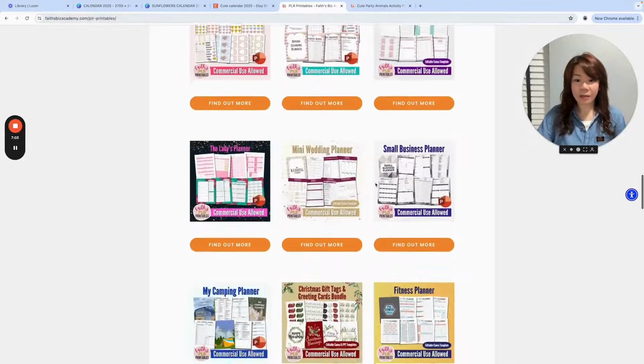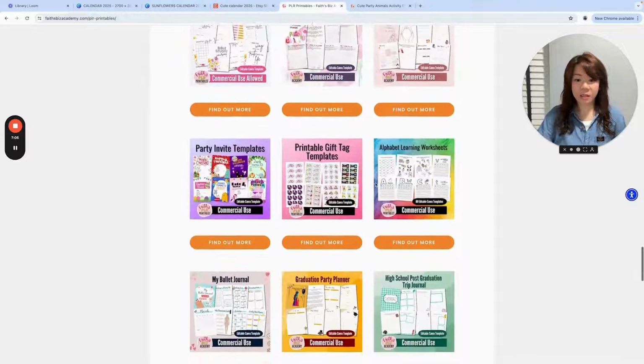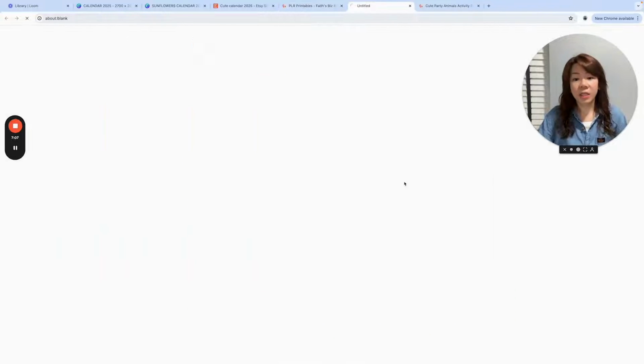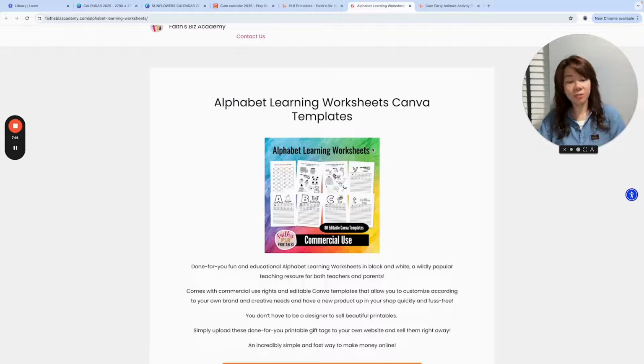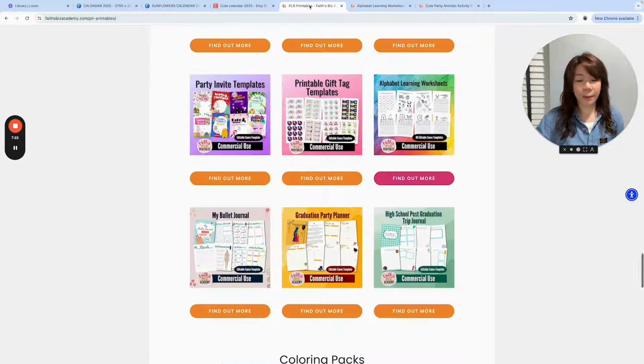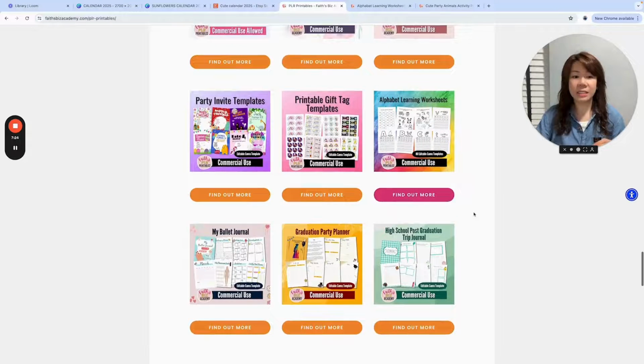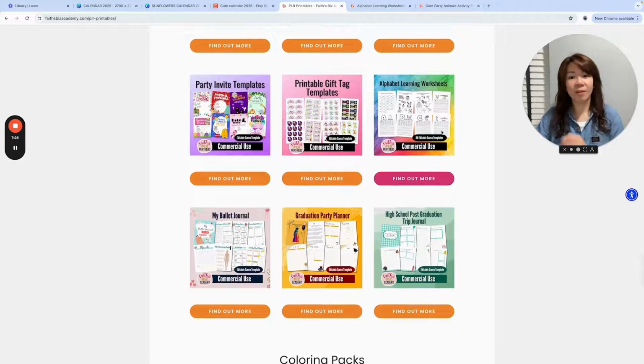Another example is this one, the alphabet learning worksheets. Because the worksheets are plain, just black and white, I chose a colorful background once again so that the pages stand out. So this is why I don't use my brand colors for my product banners, but what you would also notice is that I use the same brand fonts.